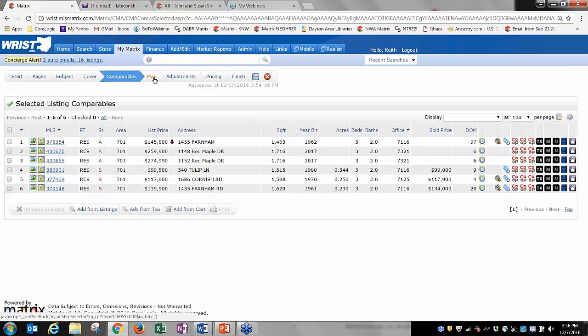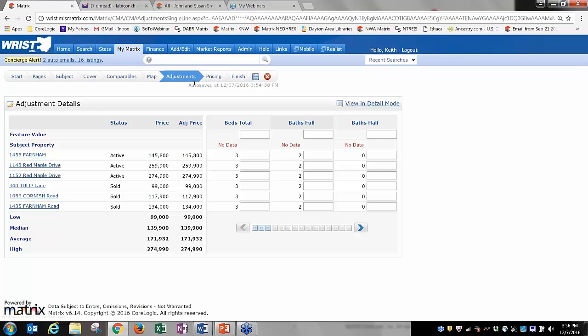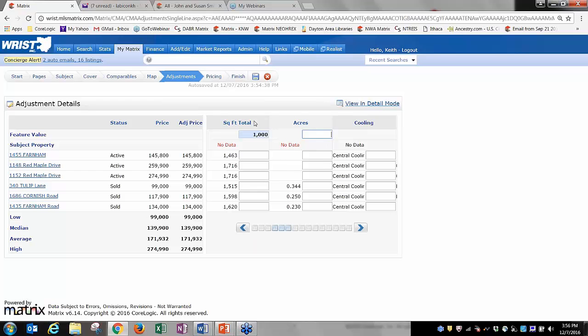I can go to map and see where all of my properties are mapped. Notice one of them is way up here, so I didn't do a good job of picking comps. I can go to adjustments, and here are my 6 houses and my subject property up here, and if I had put in information, you can see how they compare. And then with the adjustments, I could add or subtract money here, or put a negative sign, and that would subtract value.